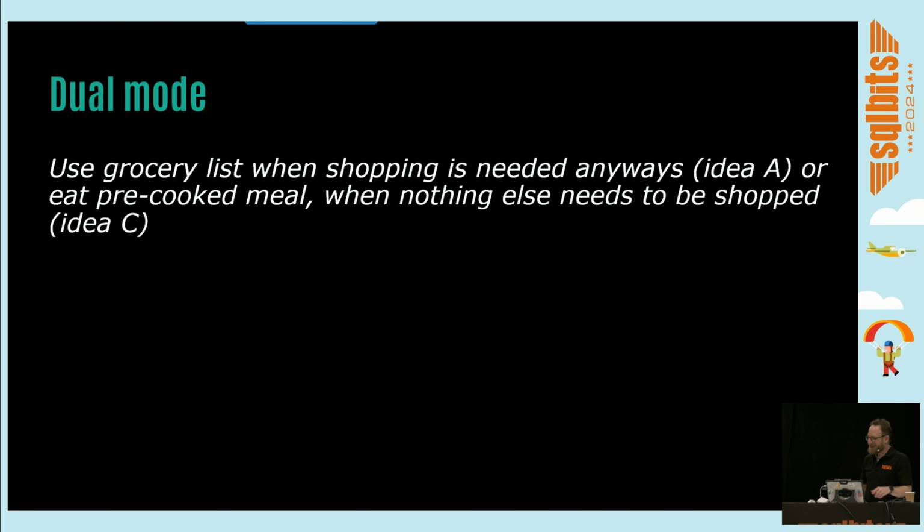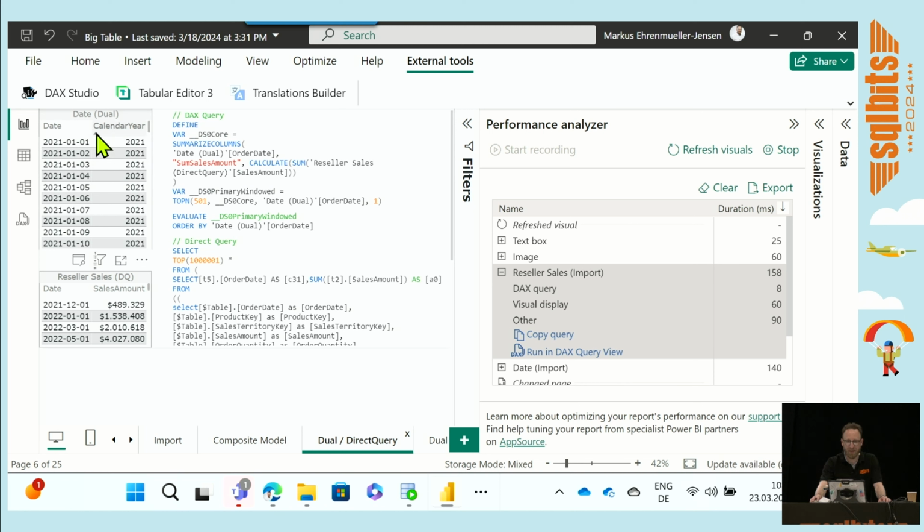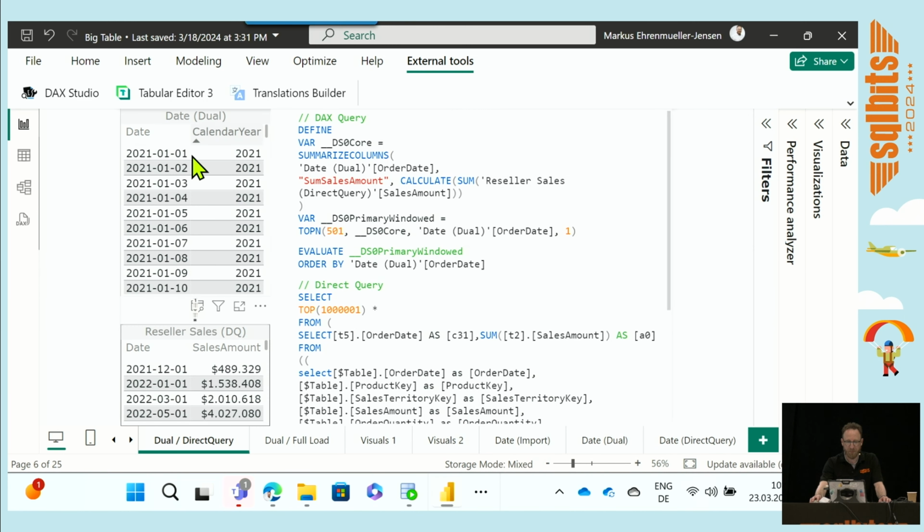Then we can also combine, we really have to speed up, the dual mode. Dual mode means that we have one table, and the one table is in both import mode and DirectQuery mode. That means I can either use it with the imported data, or I can use it with the DirectQuery data. So again, jumping over to the demo, which is much more fun to explain the things. I have one table here, where I have the date table now in dual mode, and the result is still in DirectQuery mode. As the date table is in dual mode, it means that the data is loaded, but also the grocery list, how to get the data from the source system, is stored there.